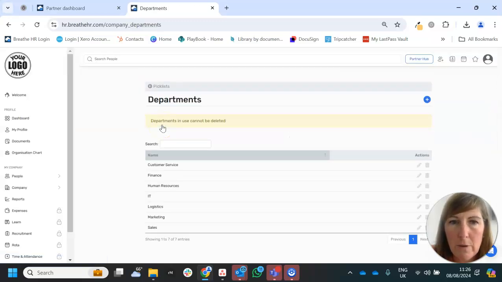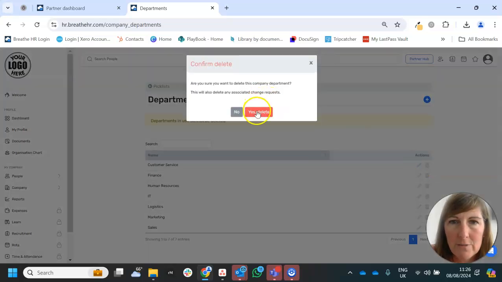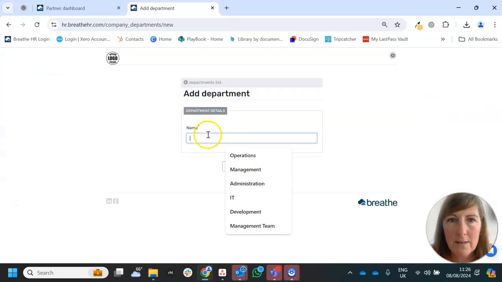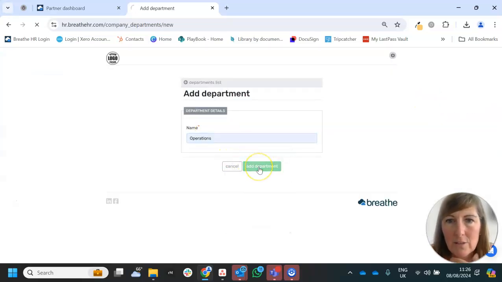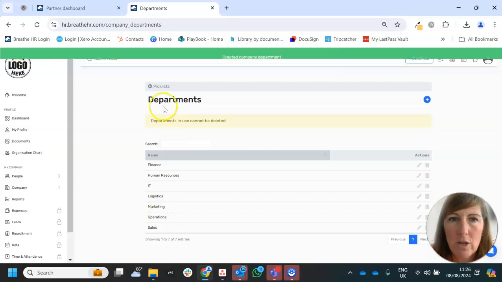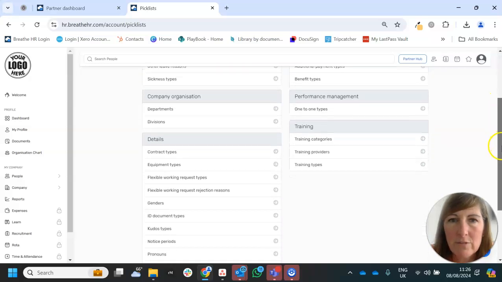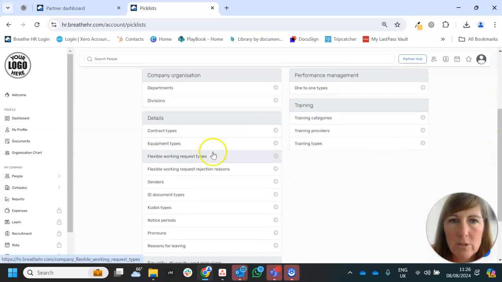Departments, if you've got different departments, you may well want to get rid of some of these if you don't have customer service, for example, and you might want to add something else in, like operations. And then you can load your people into the departments. Divisions, we don't tend to use, but if you do have different divisions in the business, you can set those up there. I'm just going to scroll down. It's a similar thing on these.